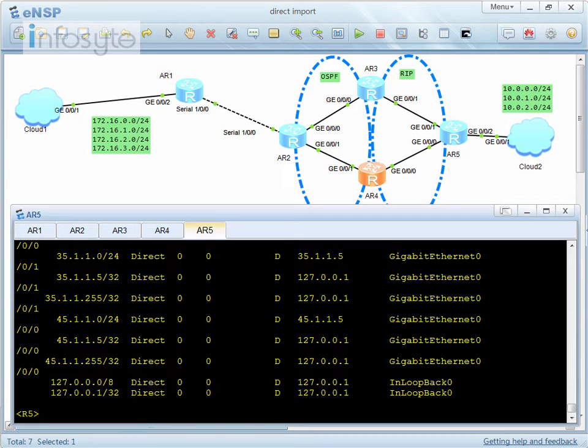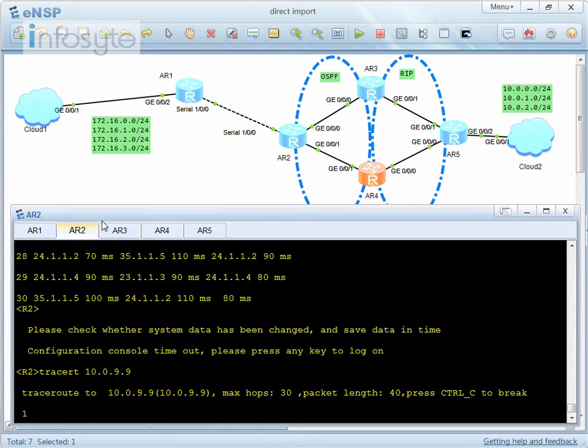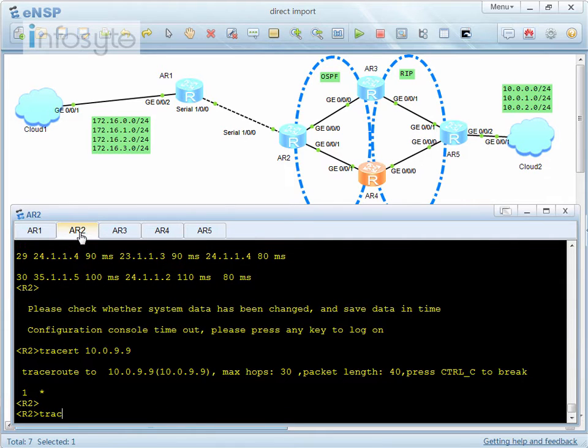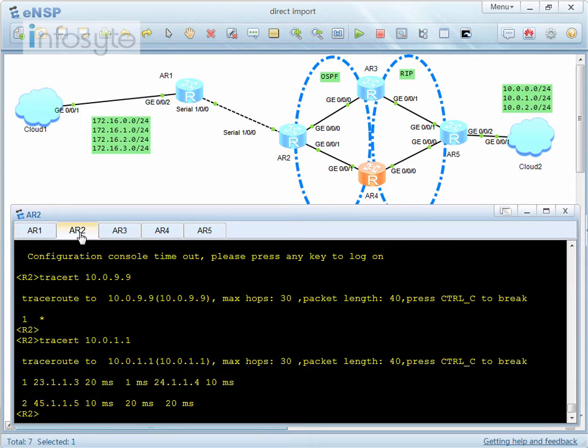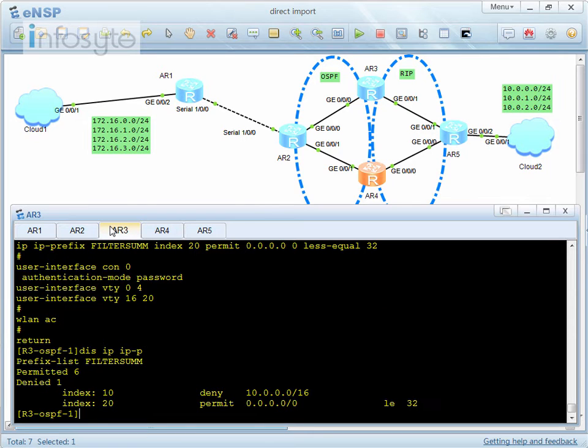And when I go back into R2, I'm going to do a trace again, 10.0.9.9. You should have no looping. Alright, so there you see how I can actually solve this issue. I'm going to do another one. I'm going to do a trace to make sure that it's still working. Alright, so there's no issue on here. So if I go back to R3, display ip ip-prefix, you can see that there's get denied. Alright, so that's all on this particular exercise that I show you how you can optimize the route.